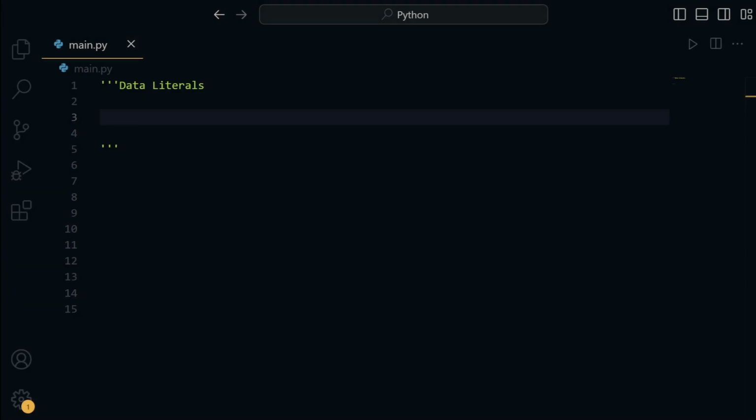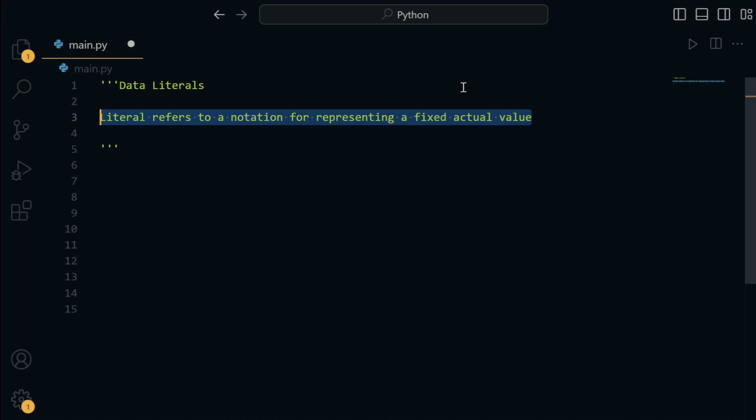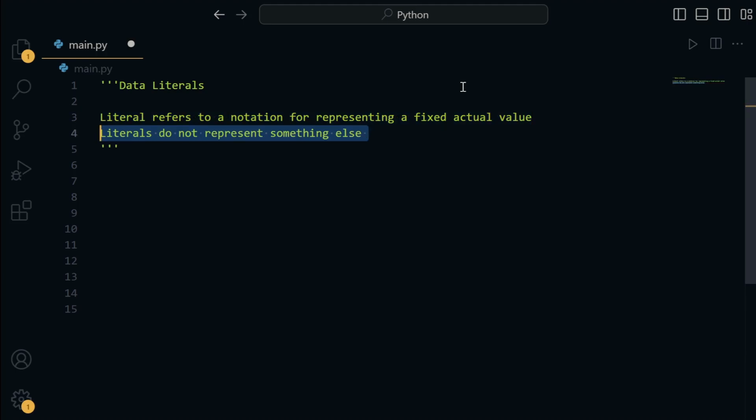Let's talk about data literals now. Now, what literal means is that we have some value that is actually what it says. So in this case, it's a notation for representing a fixed actual value. Right? This means that literals do not represent other values. So when we represent data in Python, we need to be able to represent literals and variables, which we will talk about later. In this video, we're just going to deal with literal values so that we can see what that data looks like represented in Python.